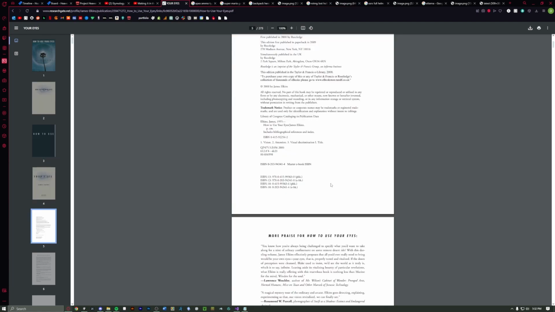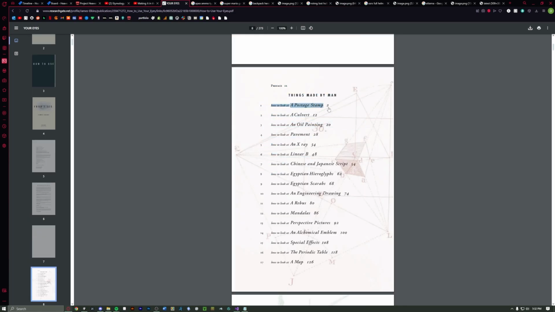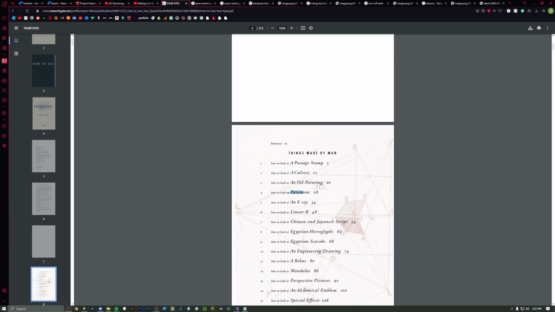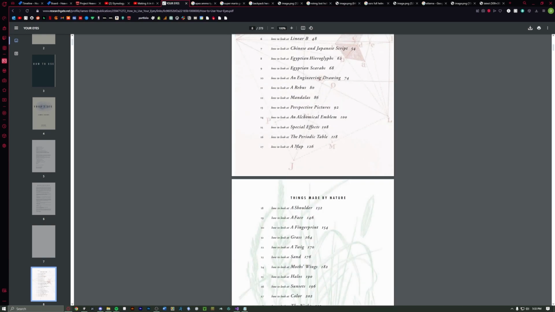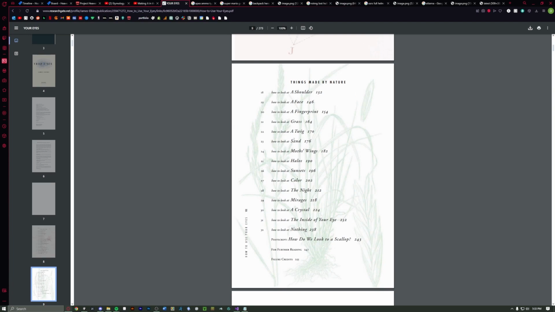And if you just look at the chapters, chapter 1 is how to look at a postage stamp, bro. What? Why is he looking at postage stamps? Why is he looking at pavement? This man wrote six pages about pavement. And then he got X-ray, how to look at a map, a shoulder, sand, a twig, 6 pages about grass. He said grass for 6 pages. He went outside, he looked at grass, he's like, I gotta put this in my book immediately.